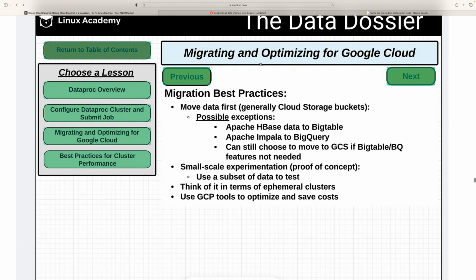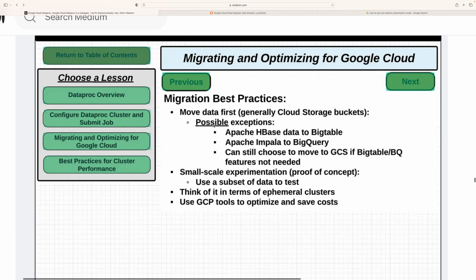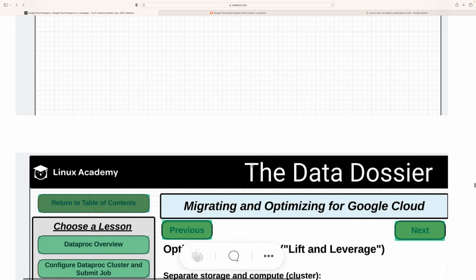Some GCP migration best practices: move data from a Cloud Storage bucket, possibly Apache Hadoop data to Bigtable, Apache Impala to Bigtable. You can still choose to move the CSV files with Bigtable. Possible exception, this is not possible. Move the data from generic storage to a bucket. Small scale or experiment.